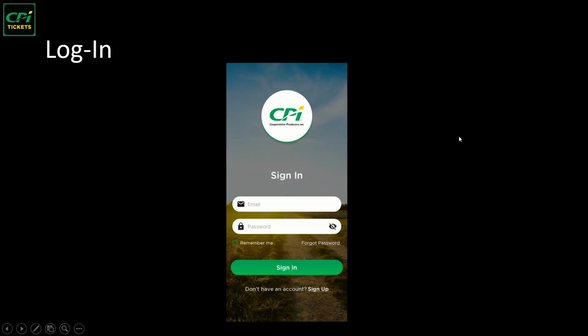I will be walking you through the new ticket submission app for CPI. If you have an Apple device, you can find it at the App Store by searching CPI tickets. If you have an Android, it will be on the Google Play Store. Look for this icon here.